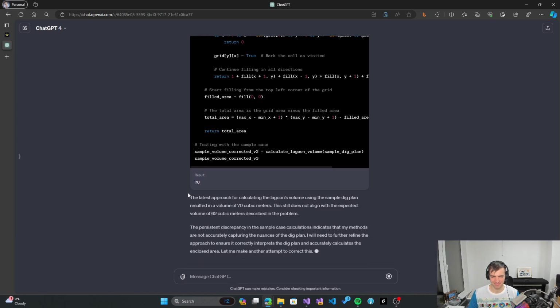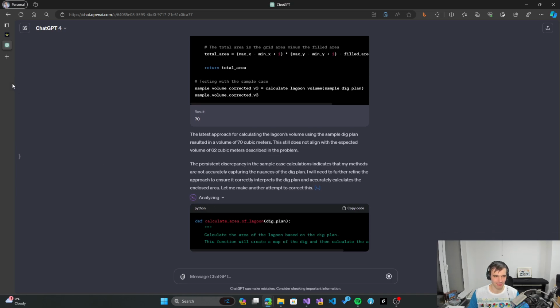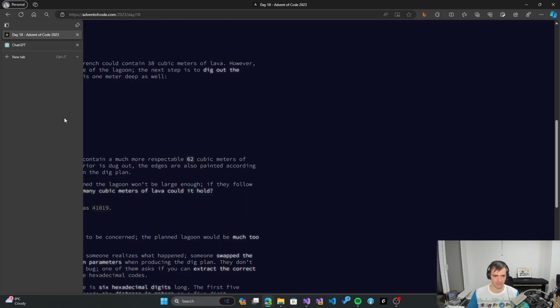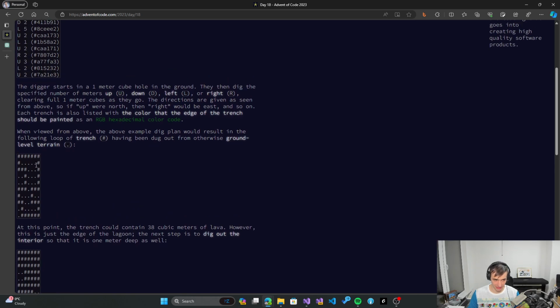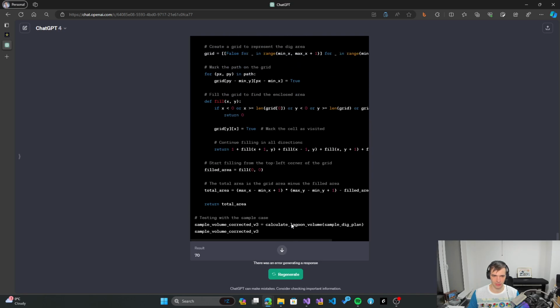So it really does seem to have a problem. I think what it maybe doesn't understand is that the area can be cut out like this. So maybe it's counting these points as well as included or something like this. And now it's timed out. So this didn't work out too well.